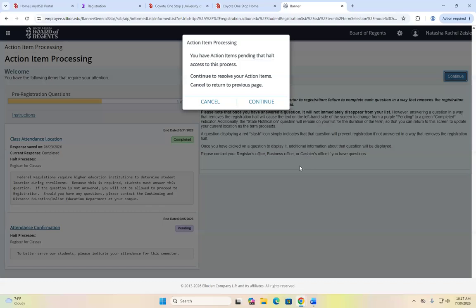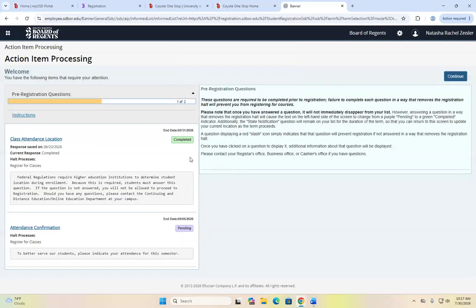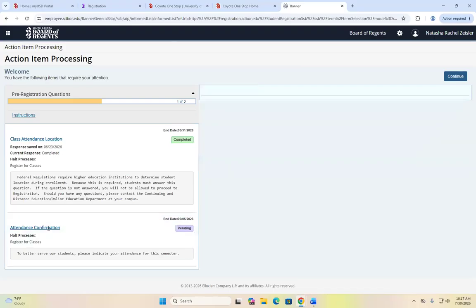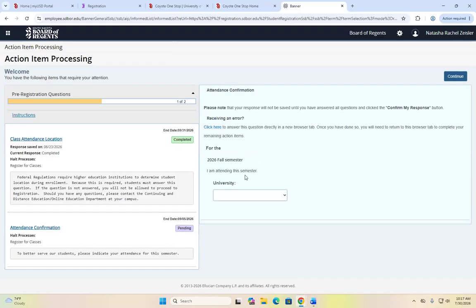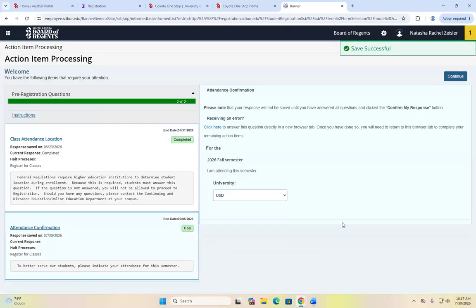Now, occasionally these tasks will pop up before you can continue. Click Continue. Then you click on the pending link. So where it says pending in the purple box, you'll click on the blue. So this one says that it wants you to know if you're attending this semester. So I'm going to click I am attending this semester. University, I'm going to click USD. Confirm my response.